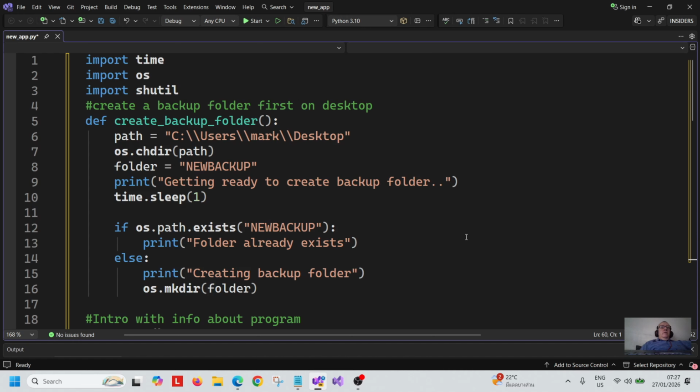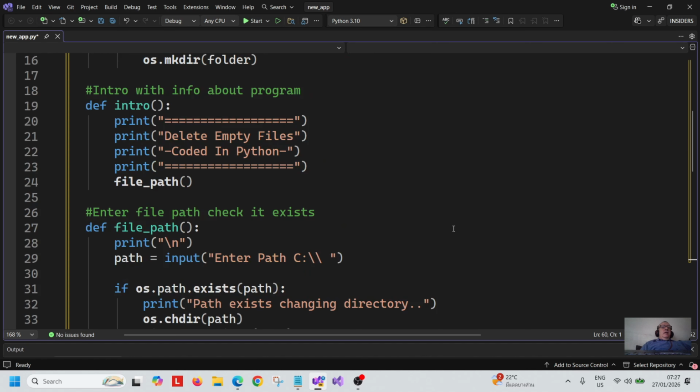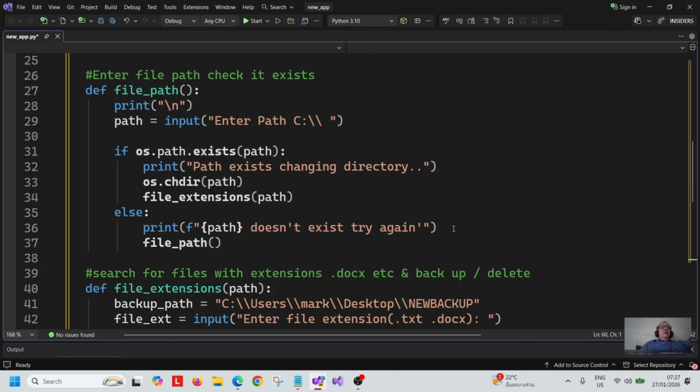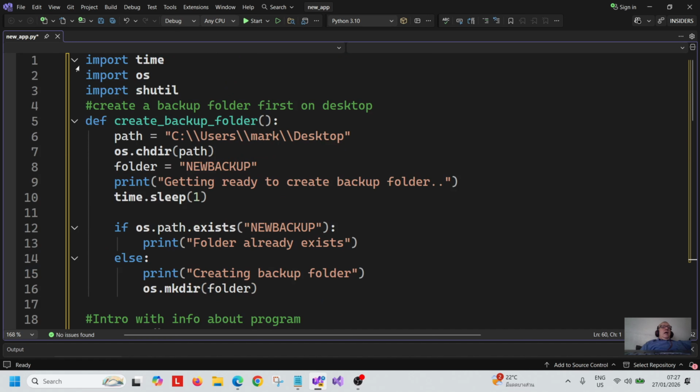Today what we're going to do is create a little Python project where we create a backup folder on the desktop, and basically we enter in a path and search for files with certain extensions, and we back them up and delete them. So first off, I've used the time function here, so import time, import os, and import shutil. Now if you don't have shutil on your system already, you'll have to install it through pip.